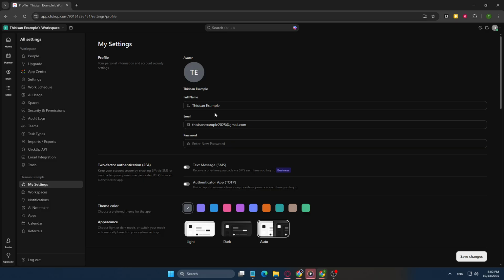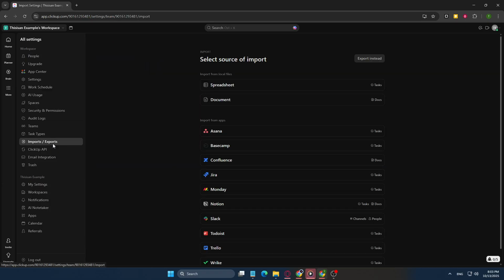Now, within the Settings menu, you want to locate the Imports/Exports section. This is a vital feature, especially for those who are transferring large amounts of data from other task management tools into ClickUp. Here, you'll see various options for data import and export. For our needs today, we'll be focusing on the Spreadsheet option.